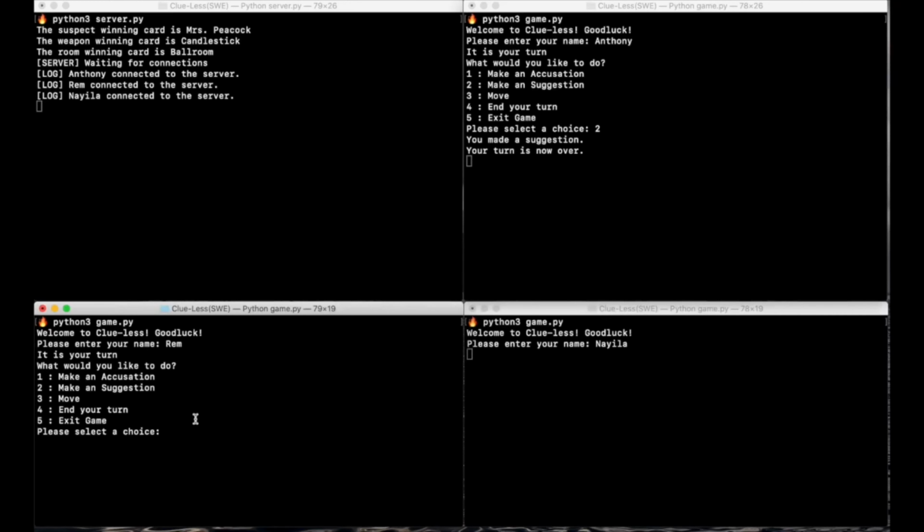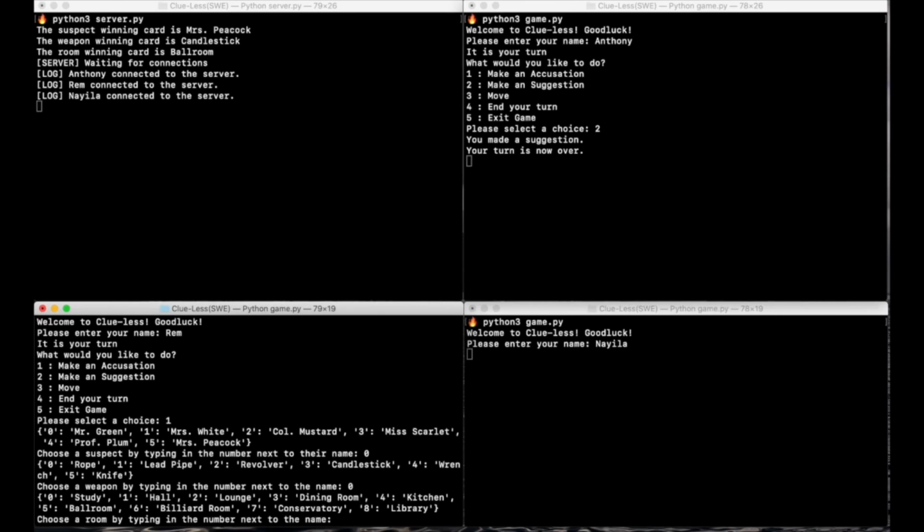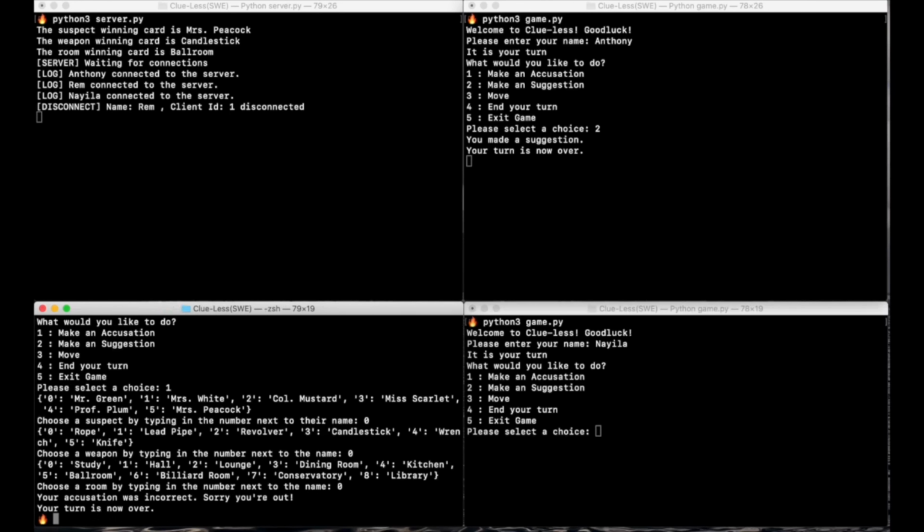So let's say this player wants to make an accusation. They would get prompted to pick a suspect. For now, we're going to just pick Mr. Green, which we know is wrong because the winning cards are Mrs. Peacock, Candlestick, and Ballroom. Then we choose a weapon. We'll just choose 0 again. And a room, 0. You'll see that it says your accusation was incorrect, out of the game.